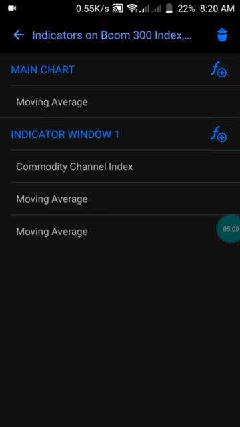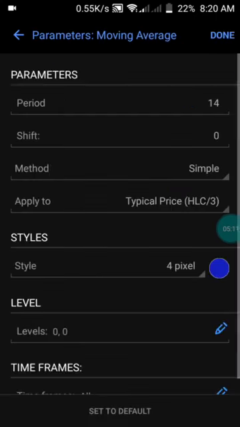So I have the first moving average on my main chart. I have the period of 14. I have my method to be simple. I have applied to be typical price, and I have my style to be in blue color. Then you press on done.